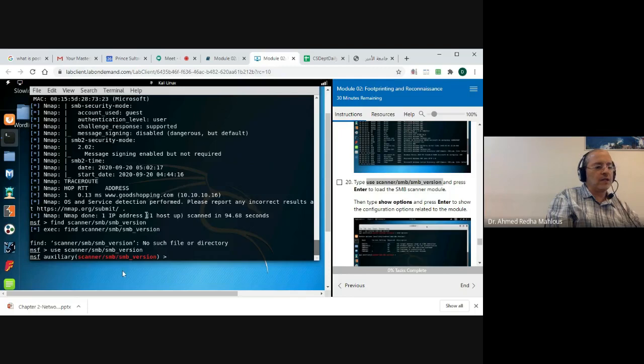It's not like in the real Kali. Here what we are doing, okay, this scanner SMB version, it is one of the exploits that is available in your framework, Metasploit framework. So here what we are doing, we are telling Metasploit to use this exploit. This is an exploit.